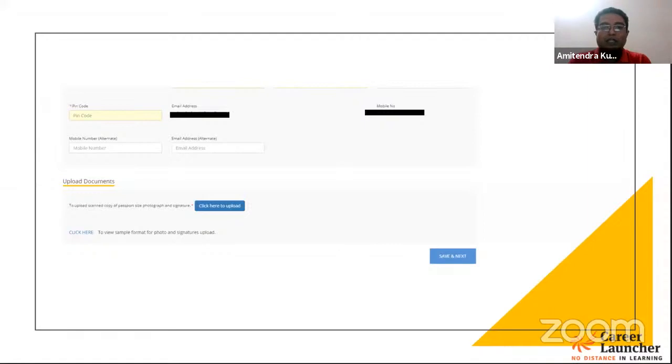Once you click on the part which says click here to upload, there'll be two tabs which will allow you to upload your photograph and your signature. Sign on a white paper within a box, scan it, reduce the size, and then get ready to upload it over here. So you only have to upload your photograph and signature. Then you can click on save and next, and proceed to provide other particulars. So that's the first part of the online application process, where you are providing your personal details.